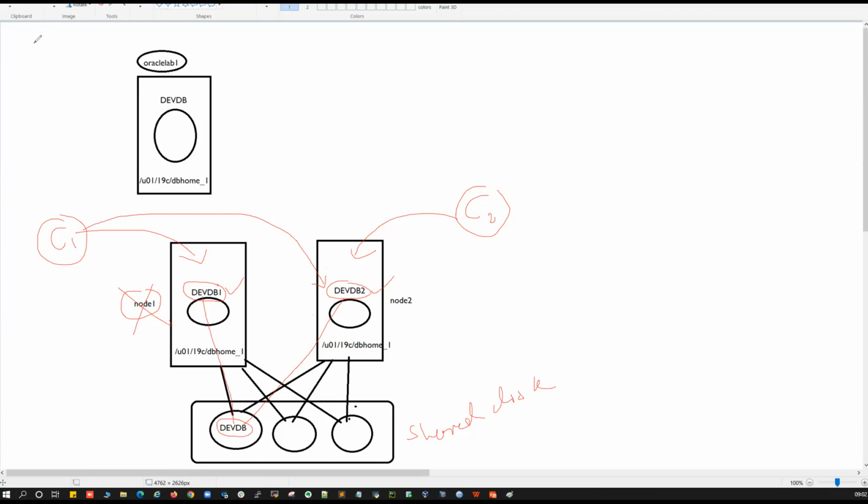But in case of standalone, if client 1 is connected to this Oracle Lab 1, to this DevDB, and if the server goes down, this client connection will be broken and there's downtime for him. So that's how your client connections play a very, very crucial role. Your client connection should be served 24/7 without impacting them. With standalone, it's highly impossible, and with RAC, you can achieve it easily, with zero downtime.